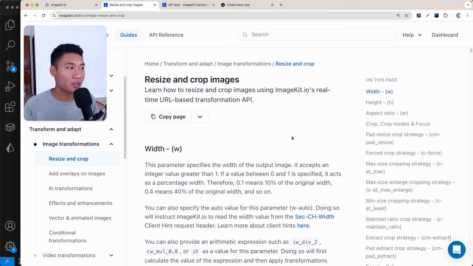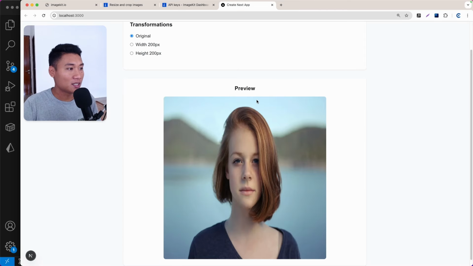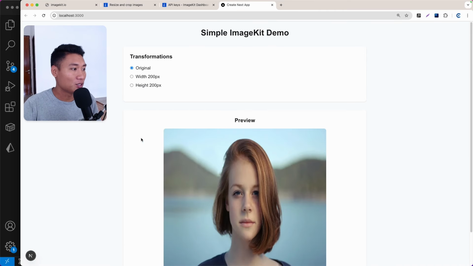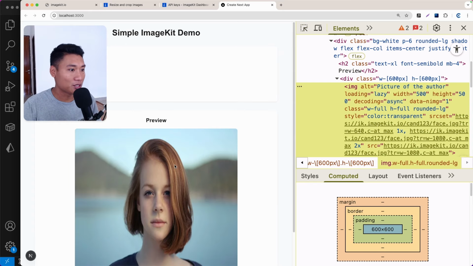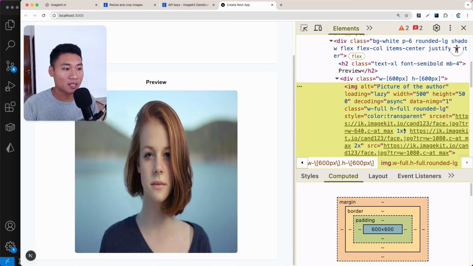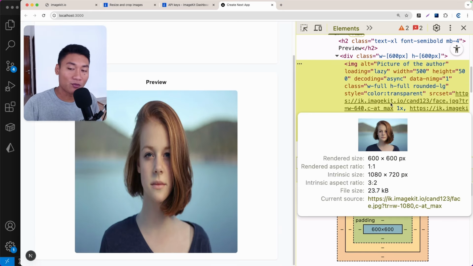So before we dive into resize and crop images, I want to show you what the important thing is in here. As you can see, this is the project, right? So if I inspect and then let's take a look, I'm going to click this image right here. So basically what happens is we get the image from the server with this width and height.